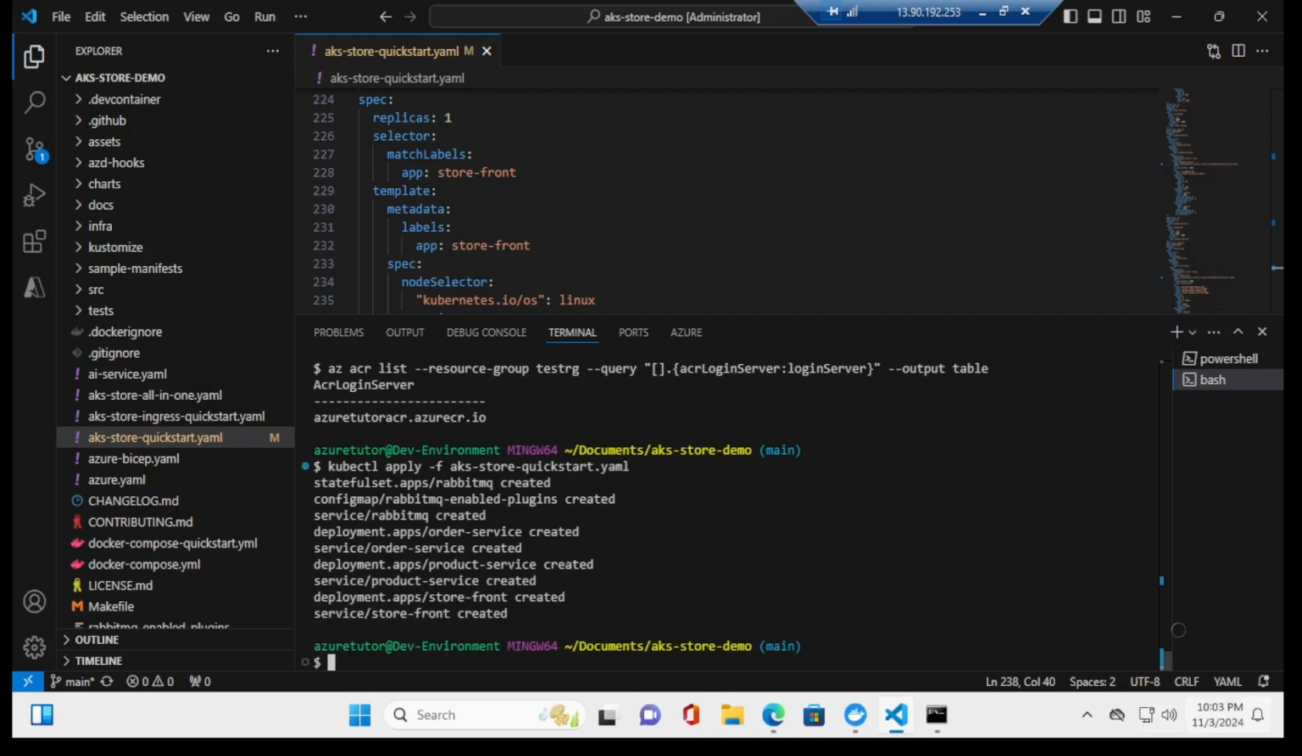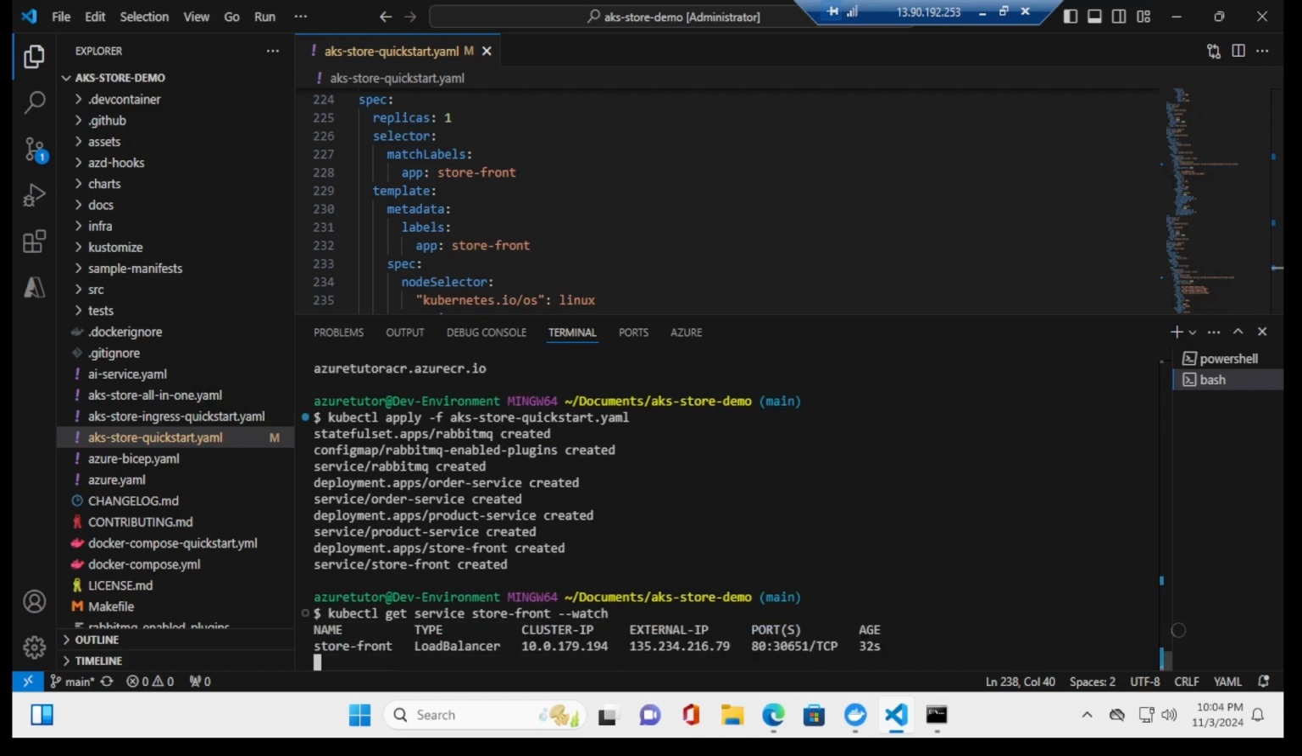Alright, so the next thing is to test the application. We could get service store-front, then watch. This is just to get our external IP. We can as well get this IP from the portal though, but I just like using my CLI command. Alright, cool. So you can see the external IP, which is what I'm copying now.